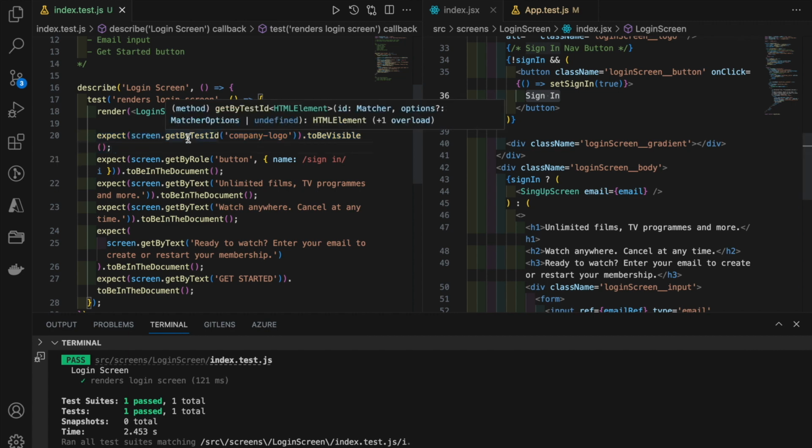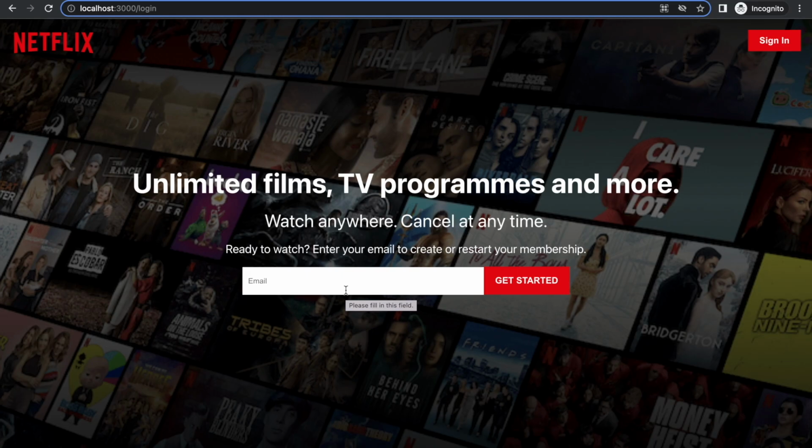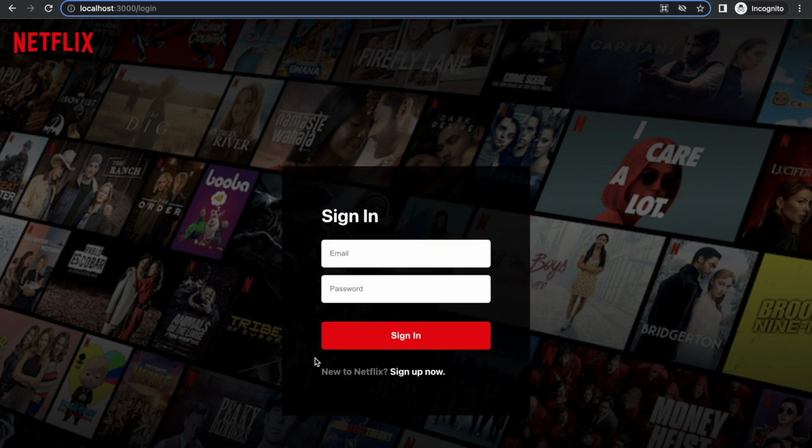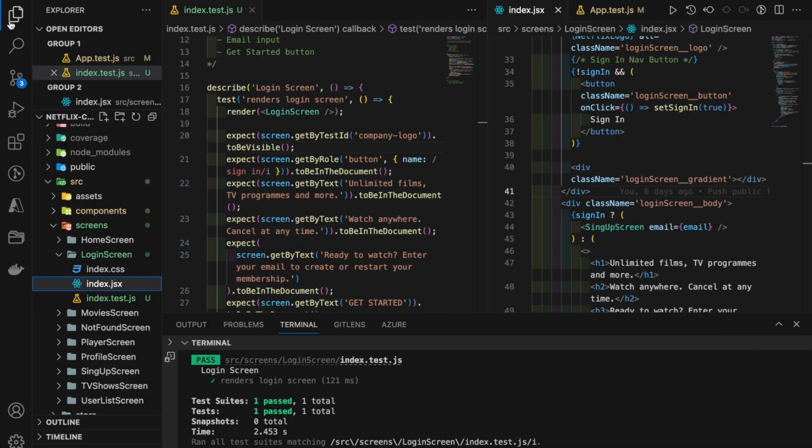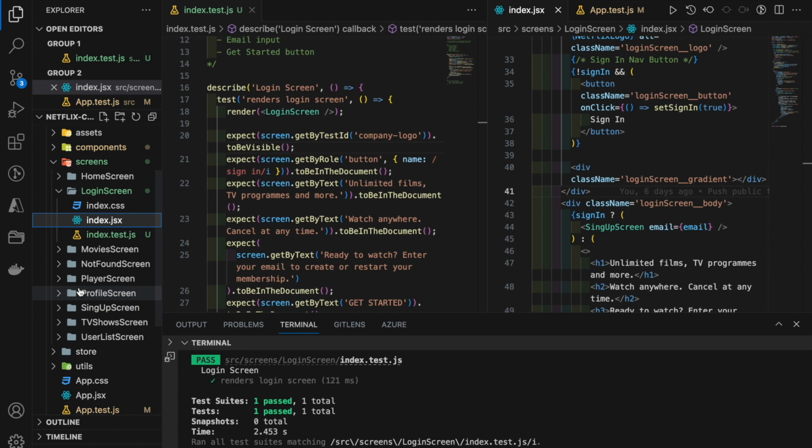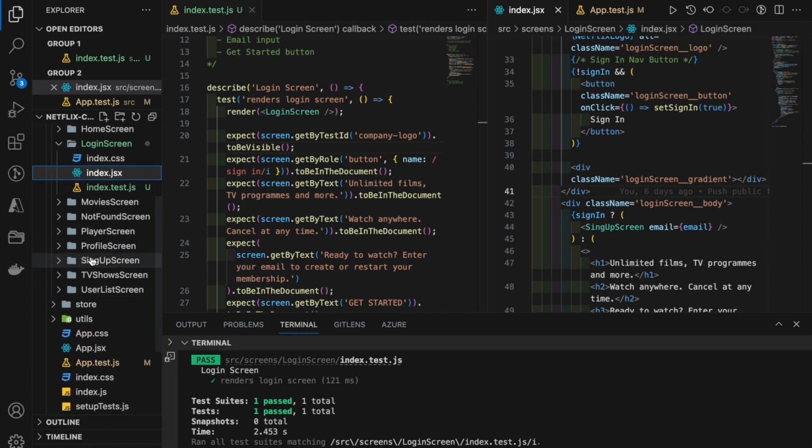I'll be showing you other assertion methods as we go deeper into this tutorial. Moving on, we'll be going to the page that has the email and password by clicking on the sign in button here, and we are going to be testing for what the user sees, or what is in the document, when this particular component is rendered. We'll open the sidebar and go to the sign up screen, which is the screen responsible for that particular component.